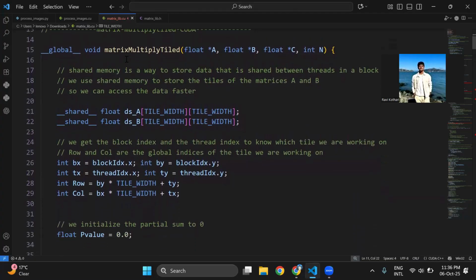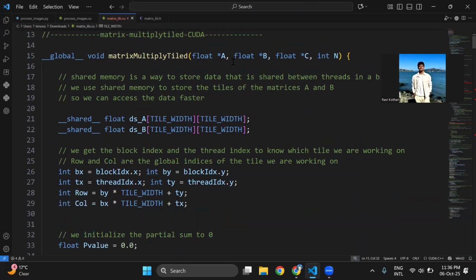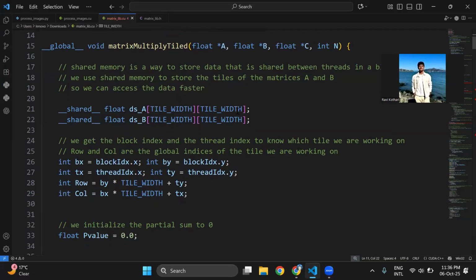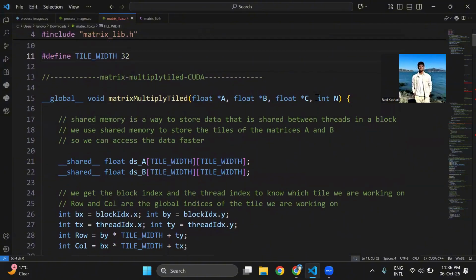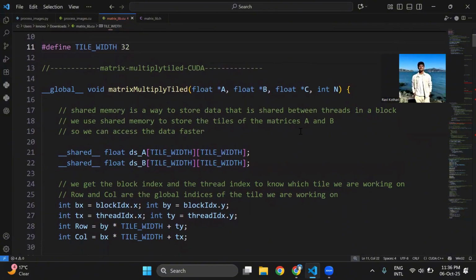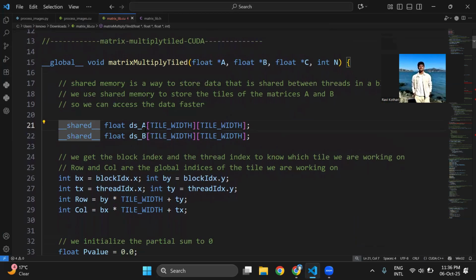Now, this is the CUDA kernel that would be running for matrix multiplication. We take in the pointers which were assigned on the device, and we take in the number of elements that the matrix has in one dimension. Shared memory is the way to store data that is shared between threads in a block. We use shared memory to store the tiles of the matrices A and B, so we can access the data faster.